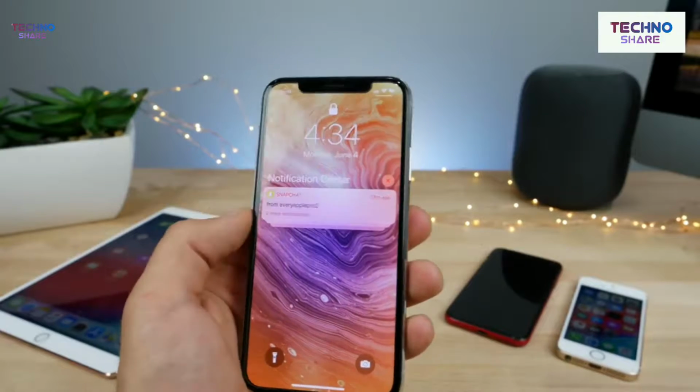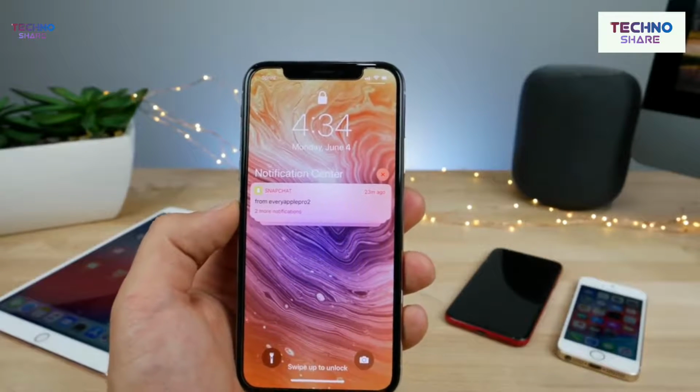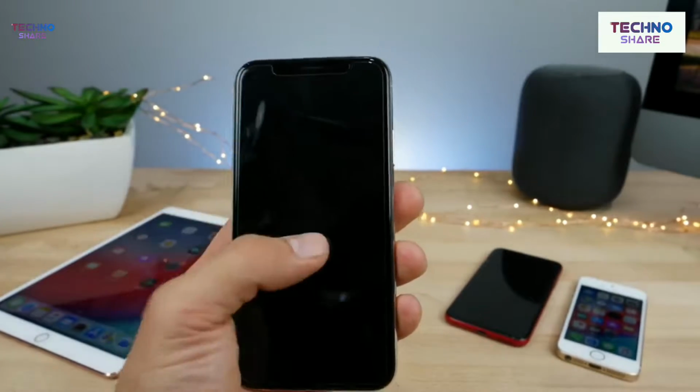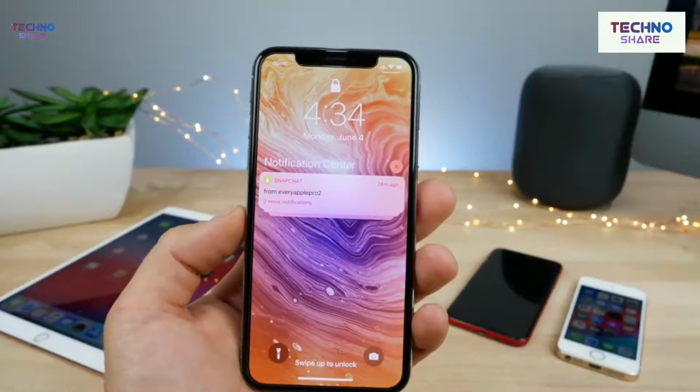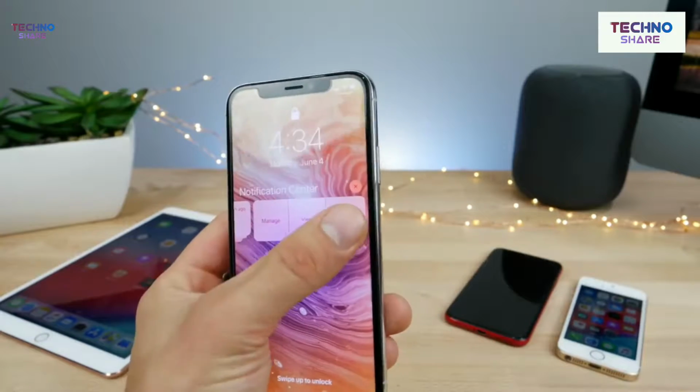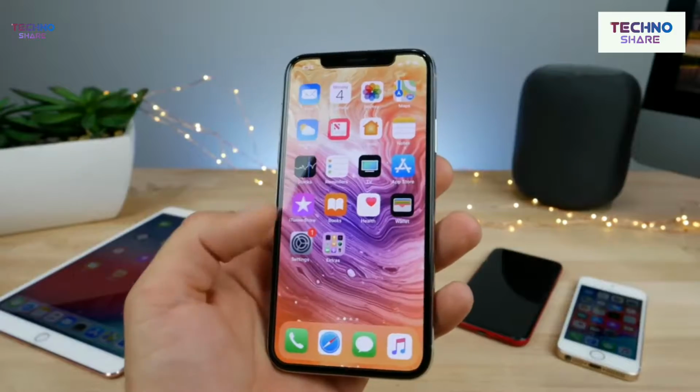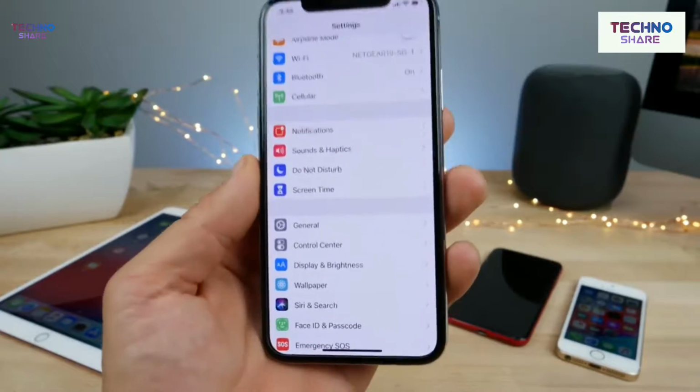Now, this not only organizes them by the application it comes from, but also what the contents of the message contain, or if it's part of a certain event. So it's a very smart notification system. You can also dismiss multiple notifications at once. So that's quite nice. Now in settings, you're going to find an altogether new section called screen time.